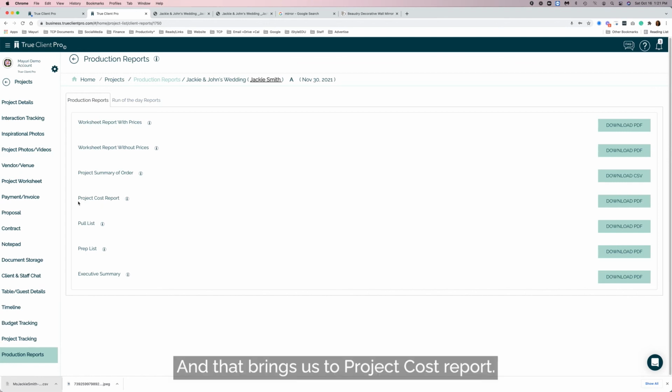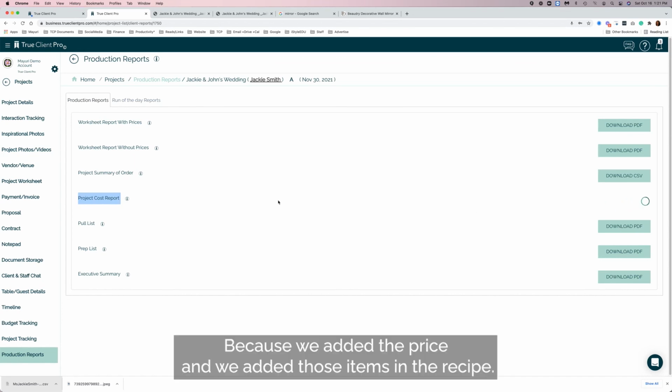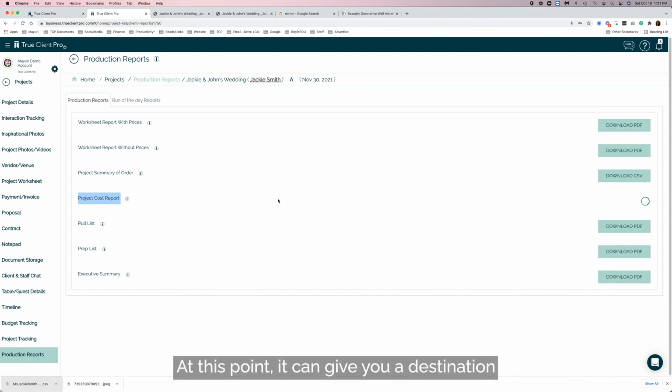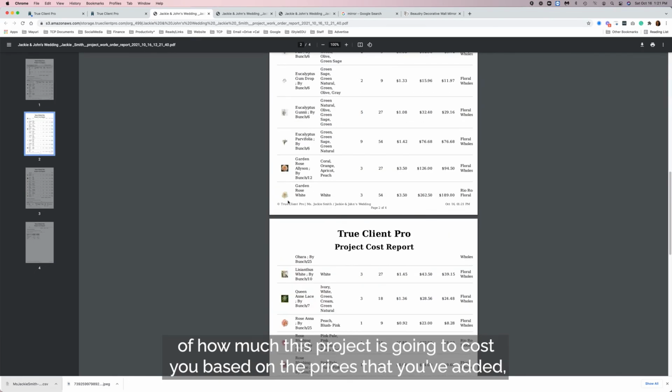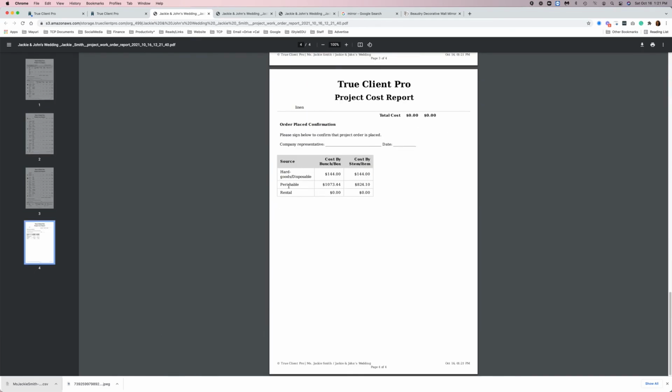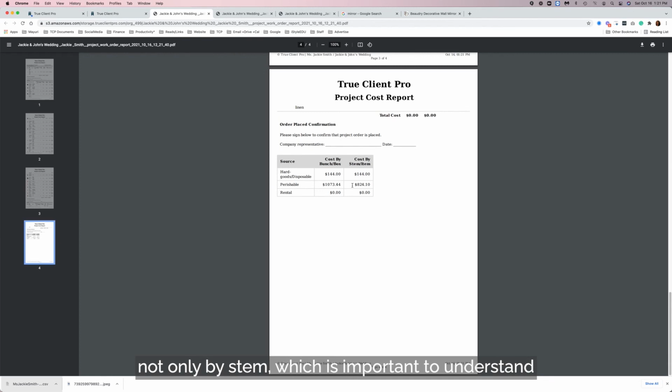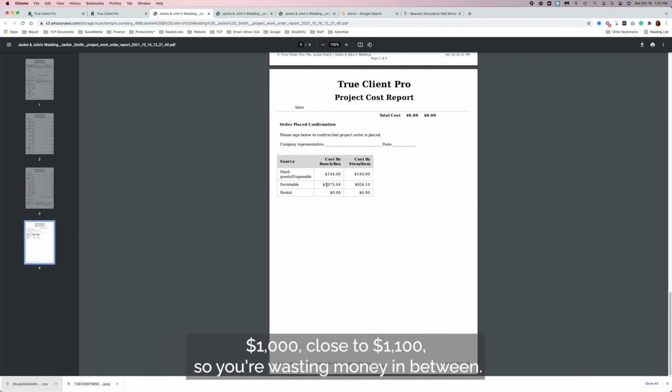And that brings us to the project cost report. Because we added the price and we added those items in the recipe, at this point, it can give you a guesstimation of how much this project is going to cost you based on the prices that you've added, not only by stem, which is important to understand that if I use just these stems, it's going to cost me $824. But because you're a florist and you have to buy from a wholesaler, you're actually spending over $1,000, close to $1,100. So you're wasting money in between.